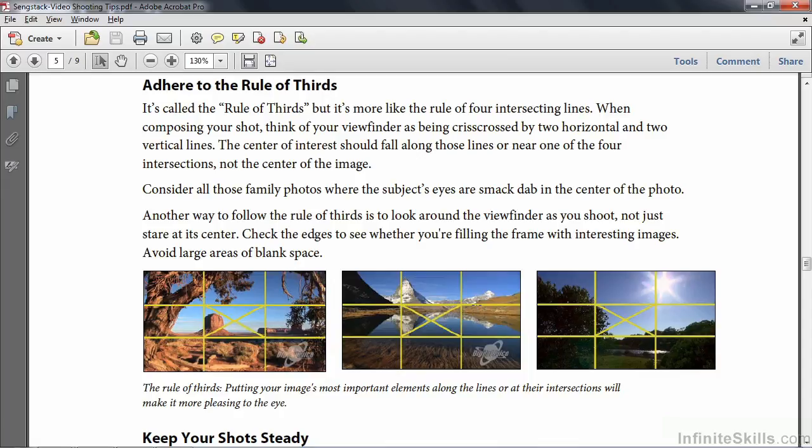And the basic concept of the rule of thirds is that you want to put the center of interest at the intersection of one of these 4 lines, basically. It doesn't have to be there. It's really not a rule. It's more like a guideline. But this is how the rule of thirds works. You want to think of your viewfinder as being divided up into these 9 rectangles, and then put your center of interest somewhere around the intersection.